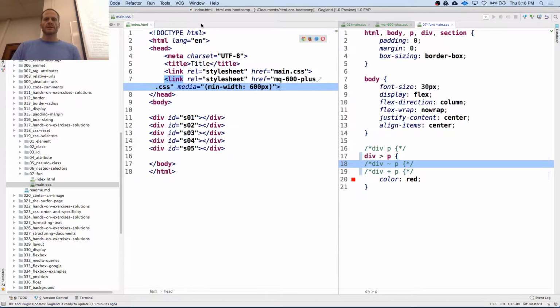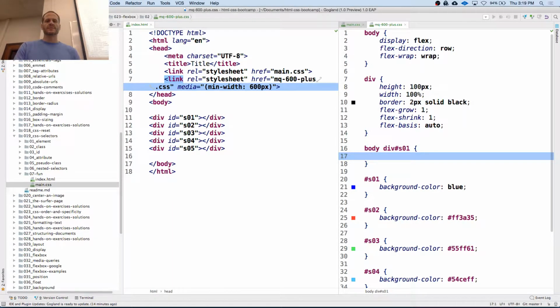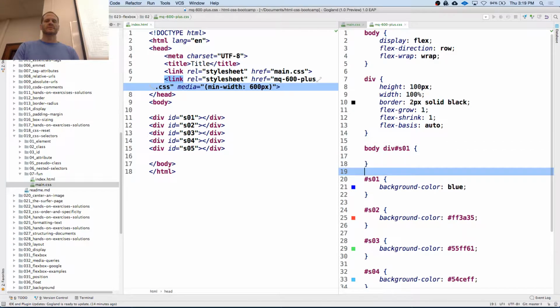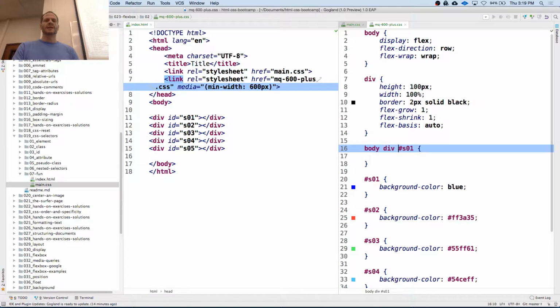So going back to this one, we have a body, and then any S1, anything with ID S1 under it. What about this? That's what I wanted. What about that? What's that selecting? Any div that has the ID S01. What about this? What would that select? Anything with the ID S01 that's inside a div.